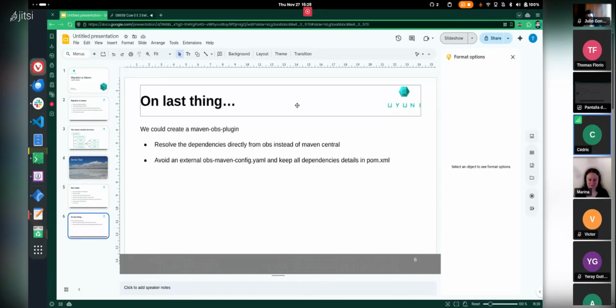Oh, right. I first want to highlight that it's a fantastic job. Thank you for this, Thomas. I dreamed of it for a long time, and you made it. At least it's a very nice first step. What I'm curious about is the OBS Maven plugin. How would you specify where and which OBS repo or package you would find the jars? Because this is basically what OBS Maven config.yaml is doing.